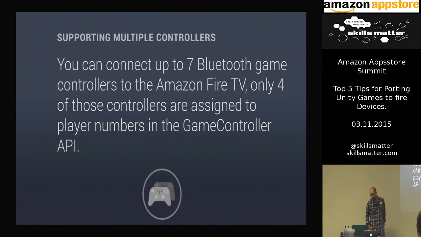Fire TV can support up to 7 Bluetooth game controllers, so only 4 of them are assigned to an actual player value. If you look on the controller, they have lights on them, and this is more true for the older systems. So they only assign to 4 players. You can still have 7 of them, and you can get those out. You just have to go through Unity, and you have to query them individually as individual game controllers.